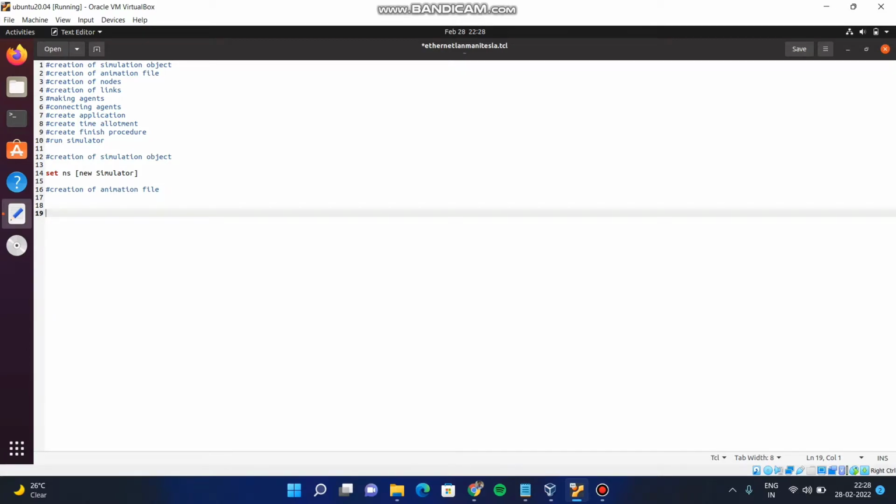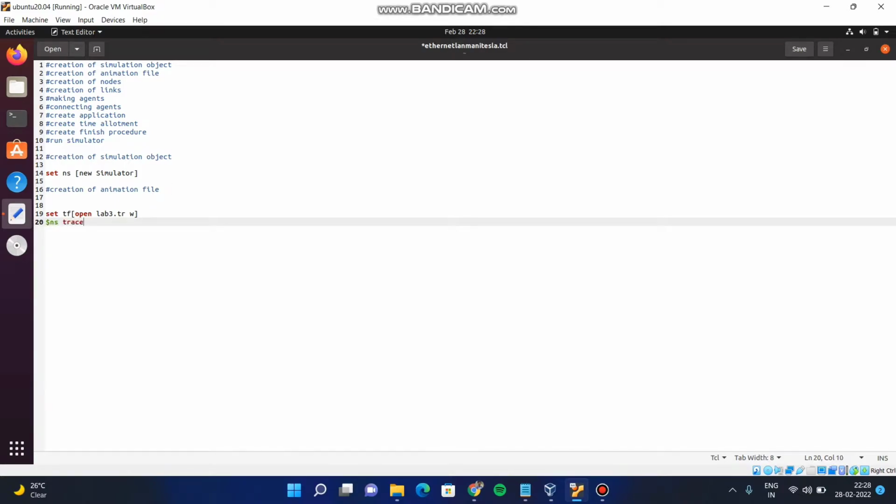The next step is creation of the animation file. So before creating an animation file, we have to create a trace file. So let us create that. We have to use the command set, then give any name. I am giving tf, that is trace file. Open bracket, then open name of the file which you want to save as lab3.tr. Then give it the write permission. So in next line we have to trace them. So $ns trace all $tf.